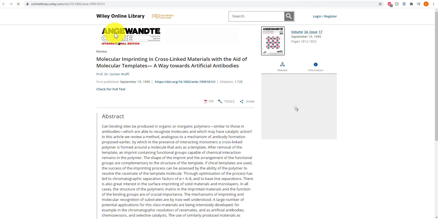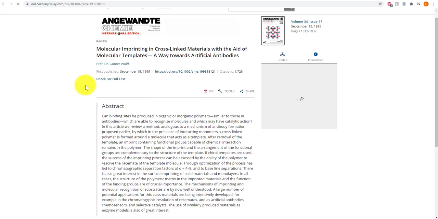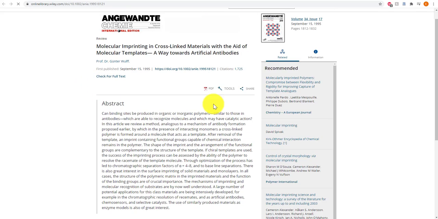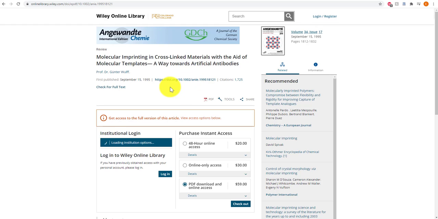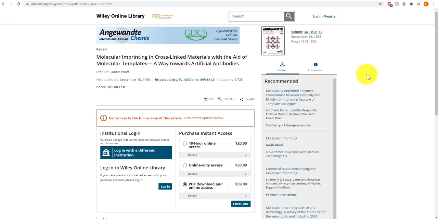So this took me straight to Angewandte Chemie, and you can see that now I have the article, and I could click PDF if I wanted to download this article. We may not have access to this particular journal, but you could request it from the library.